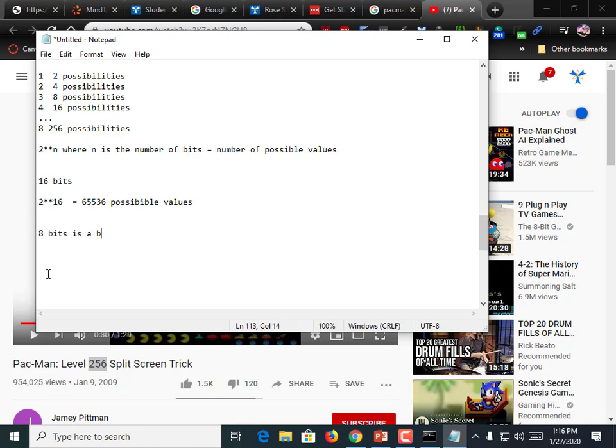8 bits is a byte. So if you had 100 bytes, that's 100 times 8, which is 800 bits to store your memory, to store those numbers in. So that means that if you have a 1 megabyte machine, if we said a mega was about a million, then that's about 8 million bits.